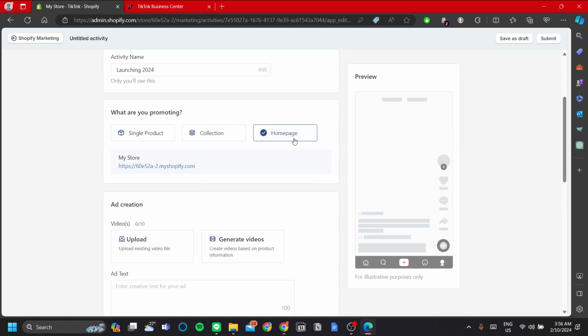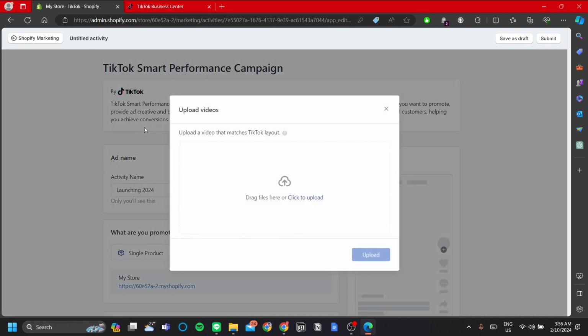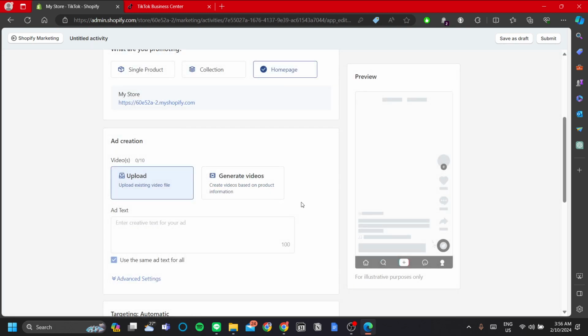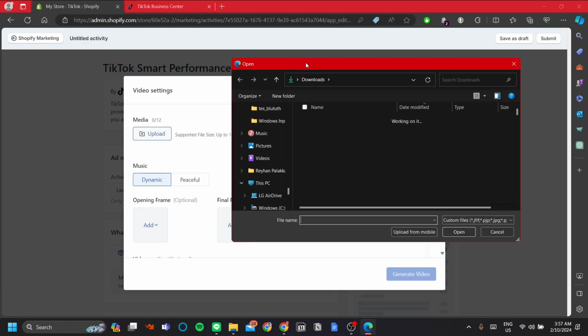So I'll choose homepage here, and on the menu below is the ad creation menu. As you see here, you can upload an already made video if you've already made a specific video for your advertisement, or you can click generate videos, which will create a video from your media uploaded, just like when you want to create a TikTok content in your organic personal TikTok account. So I'm going to upload my sample media here.